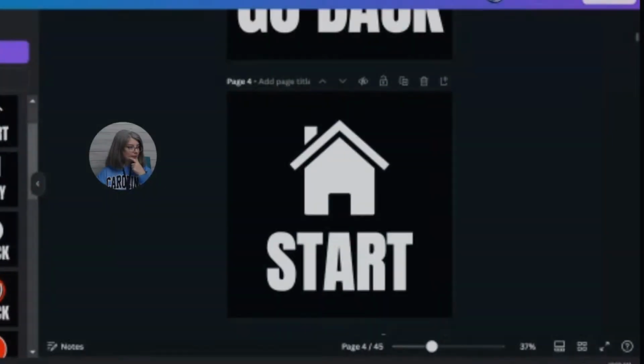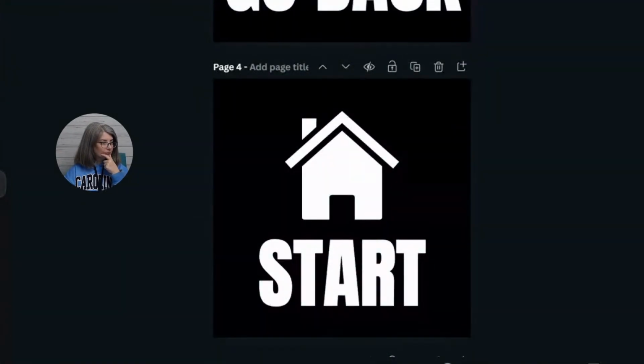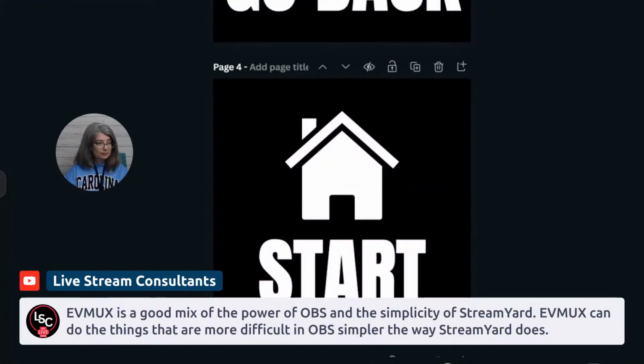Okay, let's get back to what we were doing. I'm trying to create some buttons for Evmux so that I can add some things to my Stream Deck. The reason I'm doing that is so that I don't have to scroll around and try to find the scenes I want. Evmux is a good mix of the power of OBS and the simplicity of StreamYard. Yep, I think I agree with that.